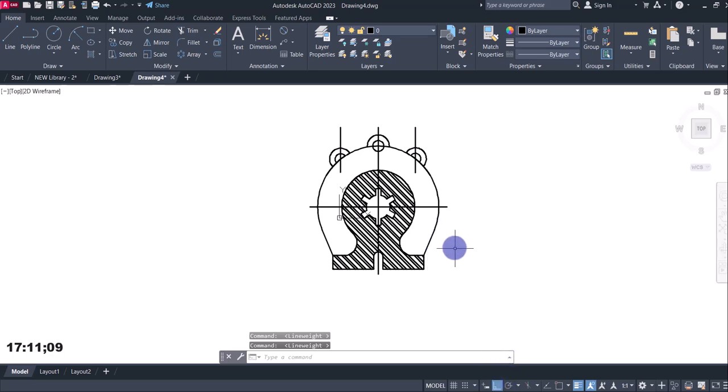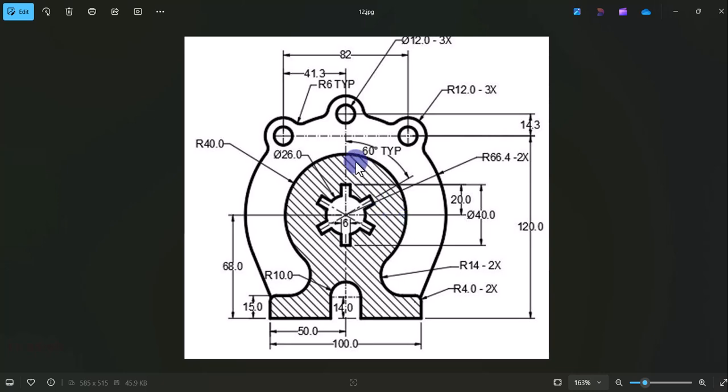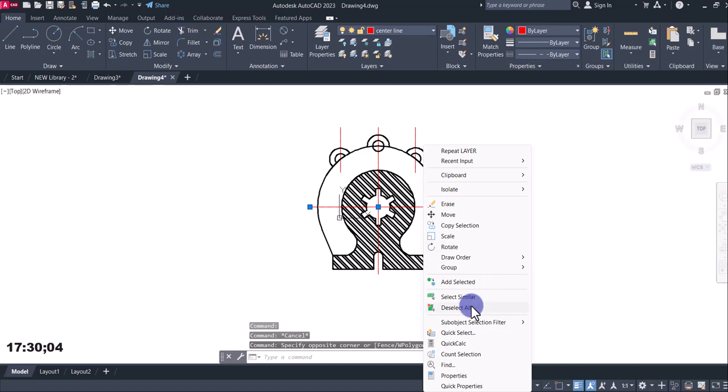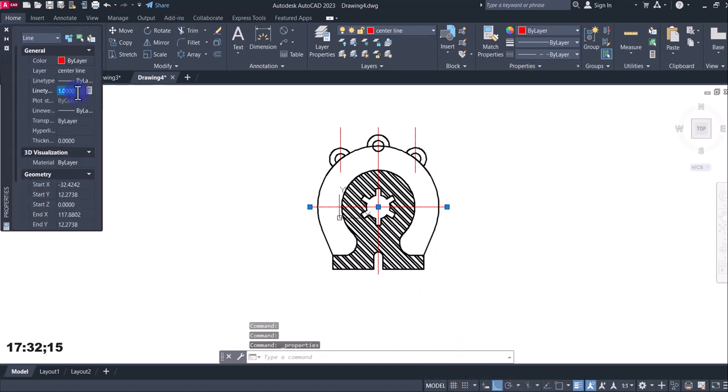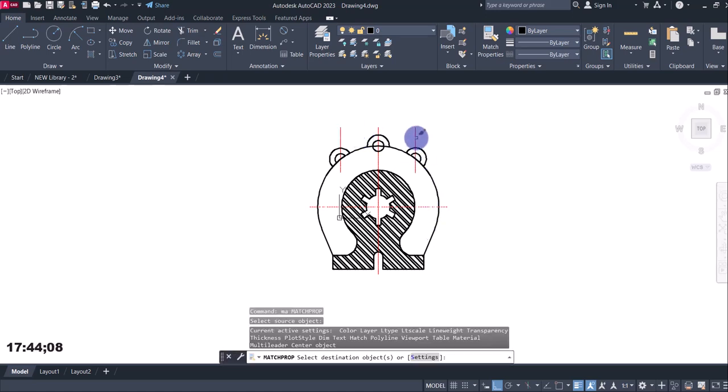Then now I want to make my center lines. I want to give the center lines the right properties. So now these are meant to be center lines. So center line. Okay. Now the center line is not showing the broken lines. So I'm going to change the property. Line type scale. Let me make this 10. Okay. So now it's obvious. So I'm going to apply the same settings to these other ones. MA, match property.